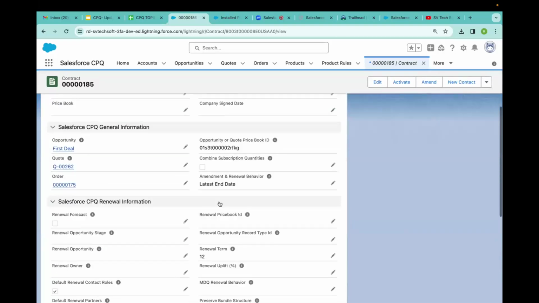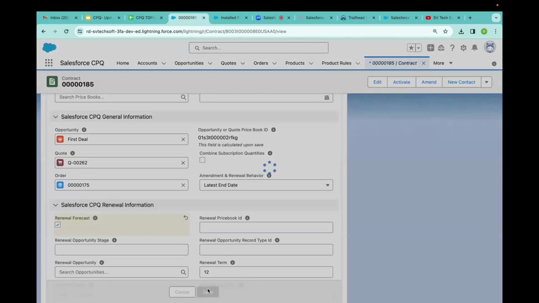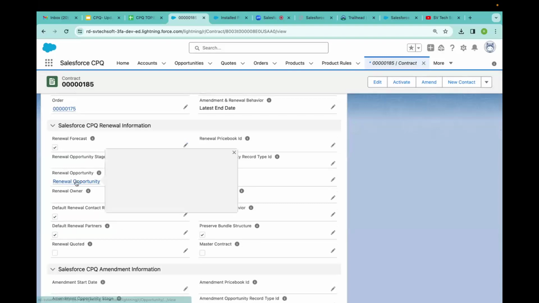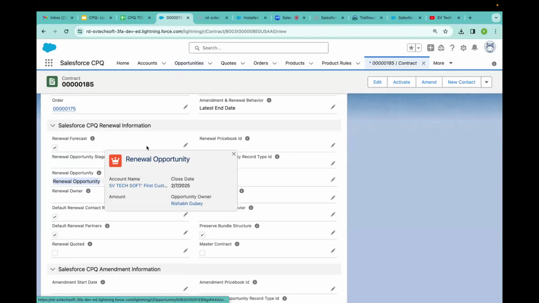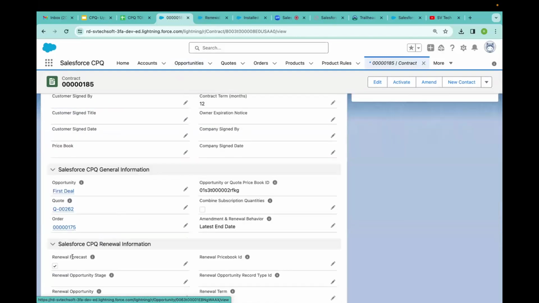What we have to do is simply come here and check this renewal forecast checkbox. As soon as the renewal forecast checkbox is checked, a renewal opportunity is created here. Some organizations check this renewal forecast as soon as the contract record is created, and the renewal opportunity is generated at the same time.